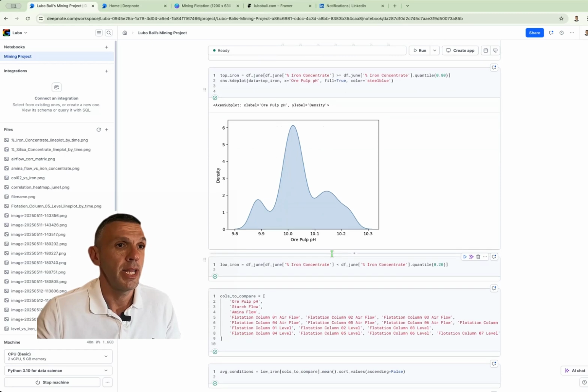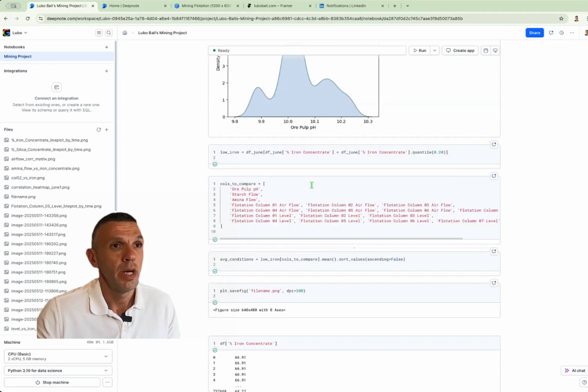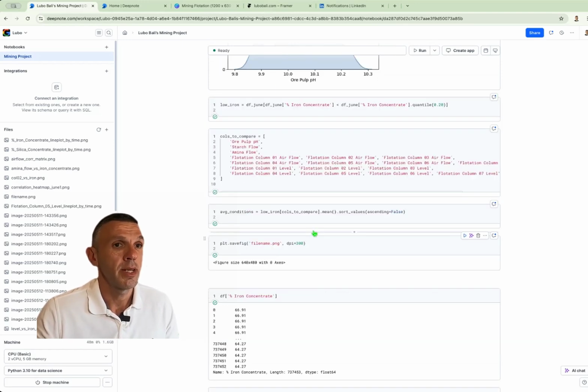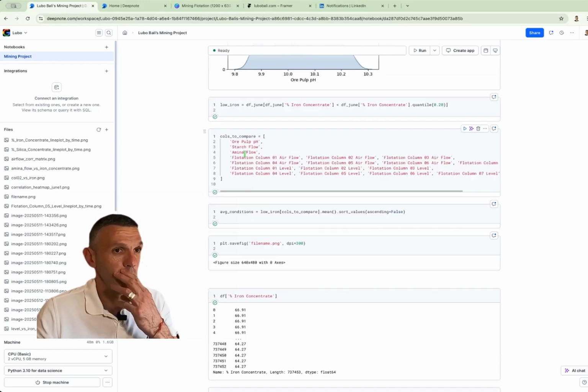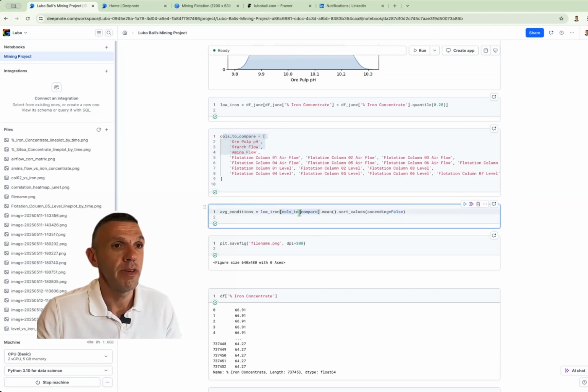Next step, I analyzed low iron yield. I also looked at the bottom 20% of yield, which showed me how I defined the comparison columns, then calculated their averages. This is the command for the average. This helped me see which variables were unusually high or low during poor output.